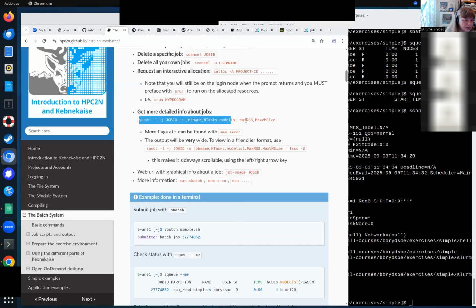This command here will give you more detailed info about the job. The output is very wide, so you will pipe it to less minus capital S, which will make it scroll sideways with the left and right arrow keys. That will give some output that includes how much memory was used and so on.